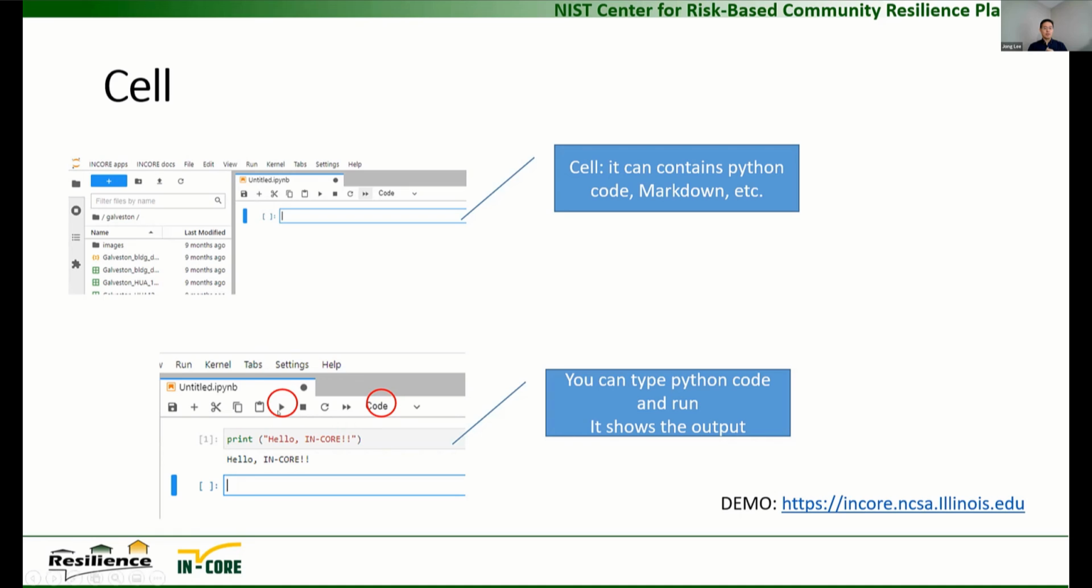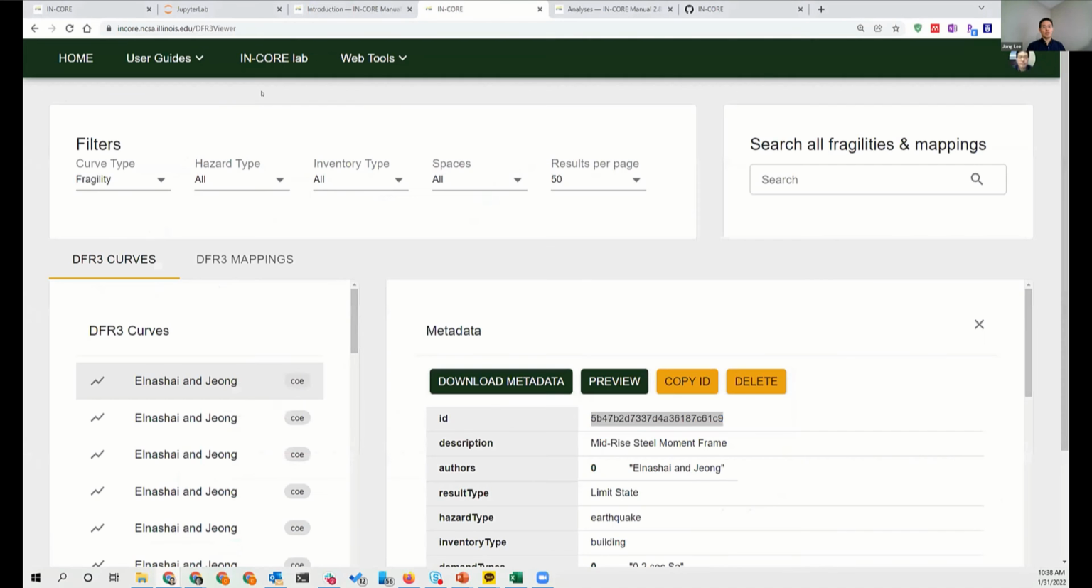And then this is the button I mentioned. You can type the code and then press the run button, and it executes in your Jupyter Lab or Jupyter Notebook. One picture is better than 1,000 words, so I'm going to switch to my window to show you.